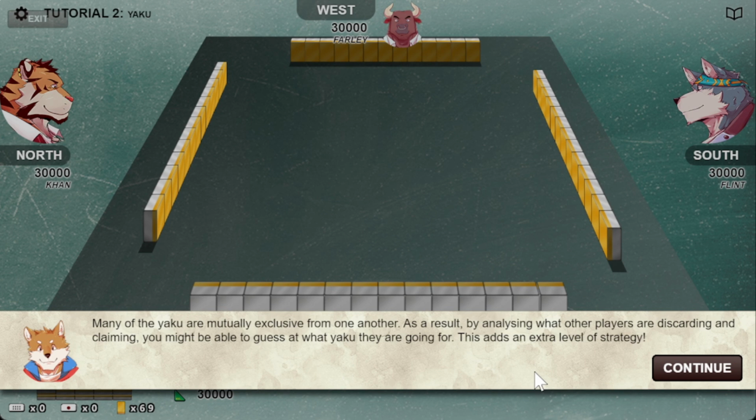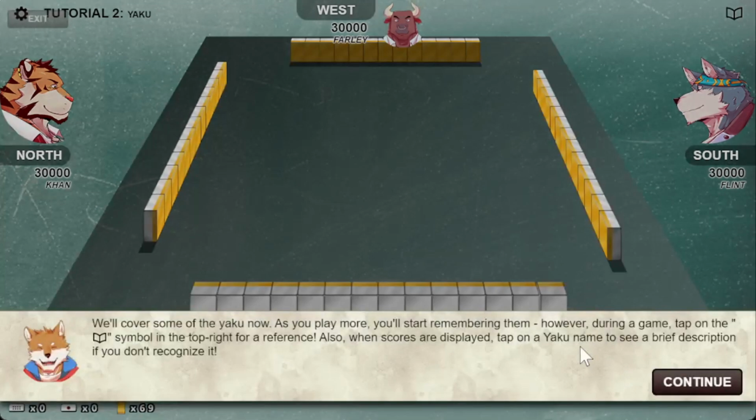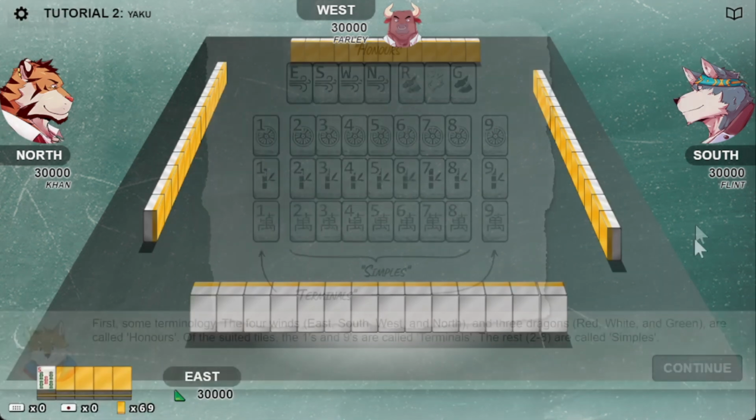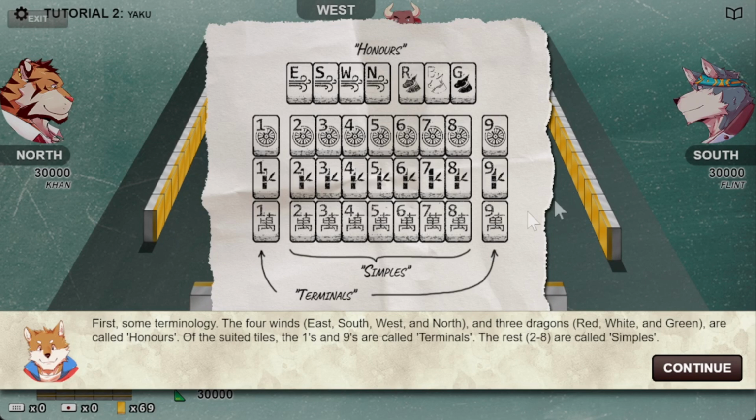As a result, by analyzing what other players are discarding and claiming, you might be able to guess at what yaku they're going for. This adds an extra level of strategy. We'll cover some of the yaku now. As you play more, we'll start remembering them. However, during the game, tap on the book symbol in the top right as a reference. Also, when scores are displayed, tap on a yaku name to see a brief description if you don't recognize it. Okay, so that's helpful. Almost closed the game.